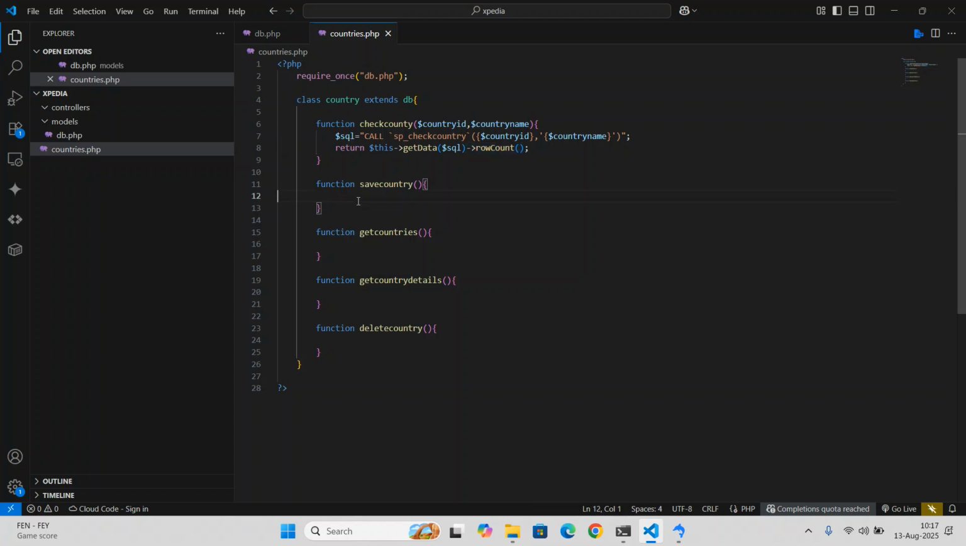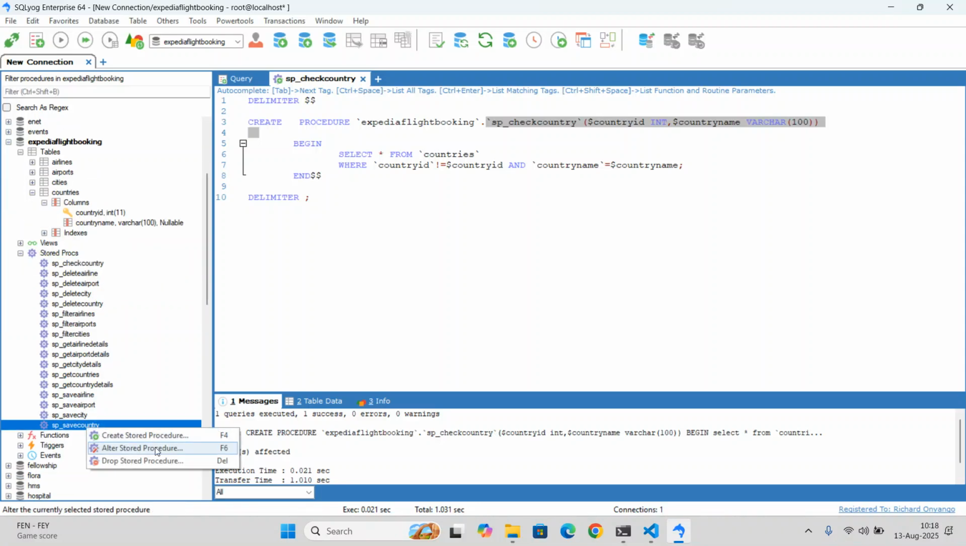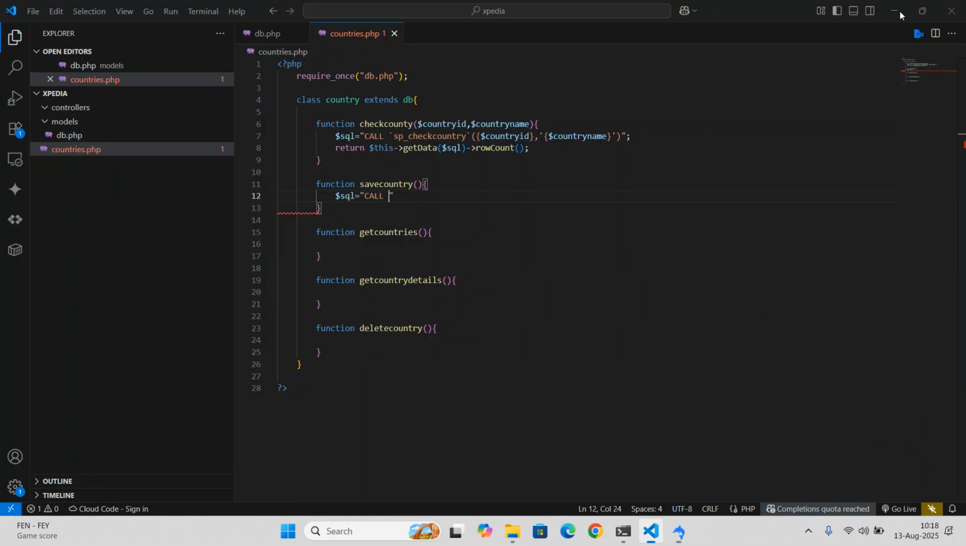Okay. Now, when it comes to saving the country, again, I'll come here and say SQL is equals to call. Saving country is already in our database, so I'll come here and say save country, which is here. Alter. I'll just copy this part over here and paste it here like that. I'll remove the variable names like that and like that. Then of course we'll enclose this one in curly brackets, and because this one is a string, we first start with a single quotation mark, then curly braces. Then of course we add a semicolon. All PHP statements must end with a semicolon.